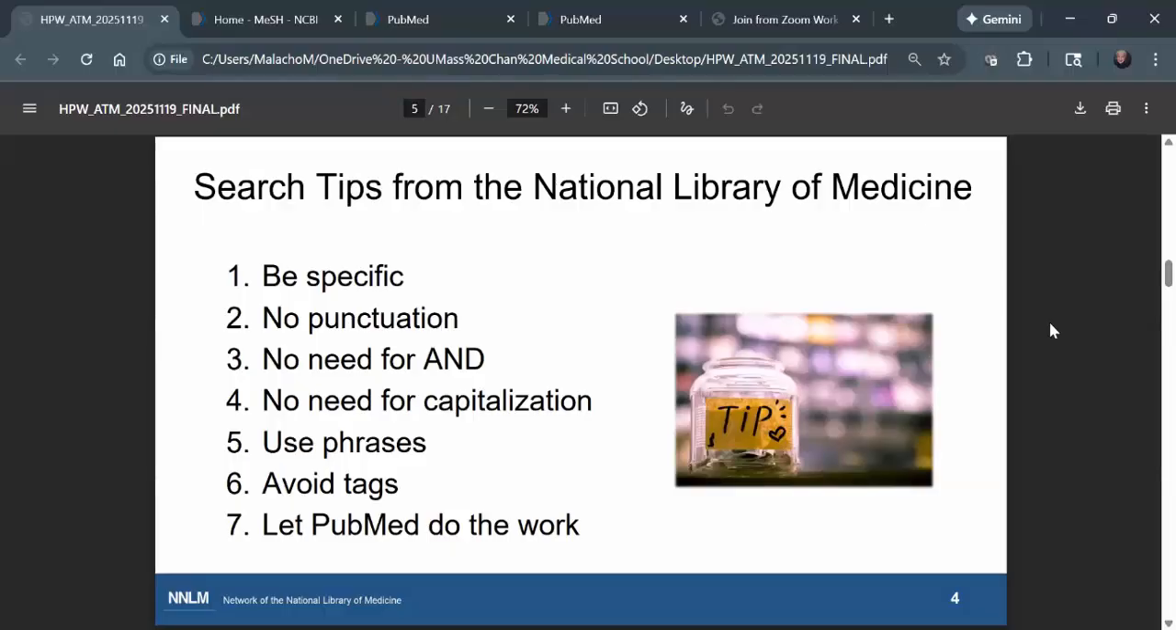3. You do not need to use any Boolean operators such as AND. PubMed will add those automatically. 4. There is no need to capitalize. PubMed is case insensitive. 5. PubMed can recognize and find phrases for you. I will show you where to determine if your phrase is indexed a little later.